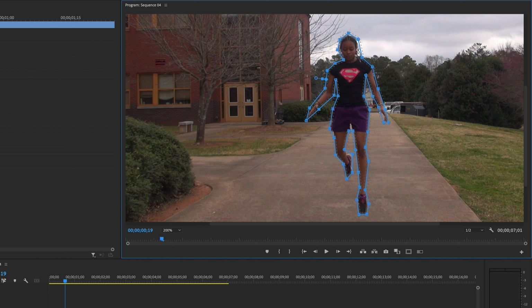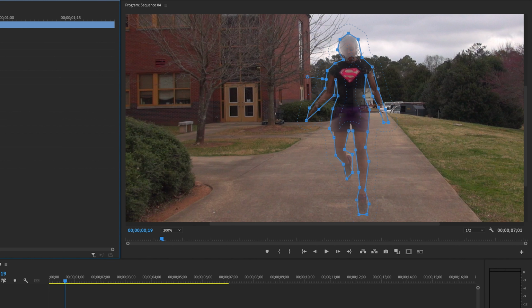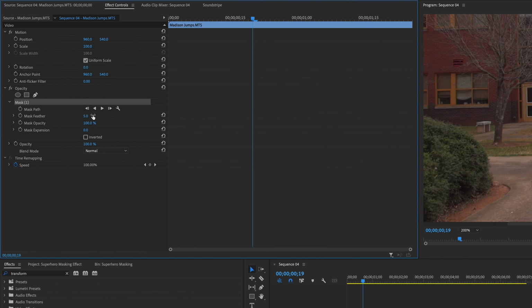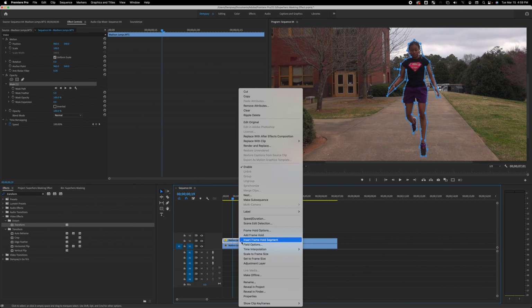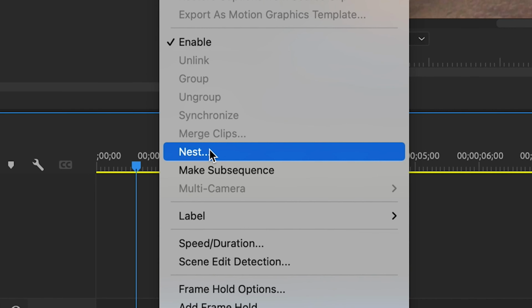Now, I can adjust my mask. I can adjust the feathering. I can get rid of the feathering completely, whatever I want to do. I'm going to set mine to about 5 for the feathering, so there's a little bit, but not too much. Now, I want to right-click on the clip that I have just created, and I am going to click Boom!